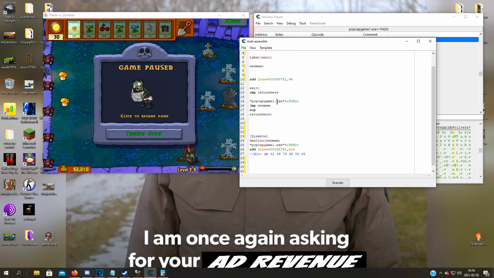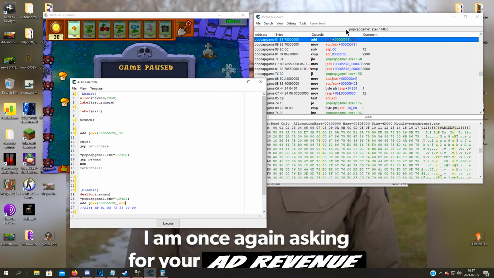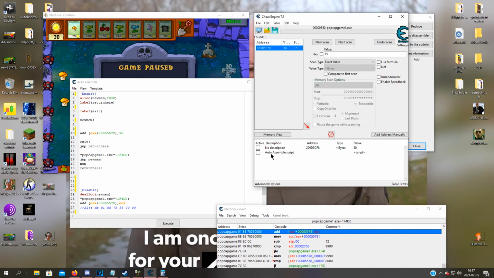Also, I forgot to explain the last bit: when we disable it, we remove the allocated memory and we replace the original instruction where we changed it to jump to our allocated memory. And yeah, that's about it. So file, assign to current cheat table, and now when we move these, we should have an auto-assemble script here ready to use.